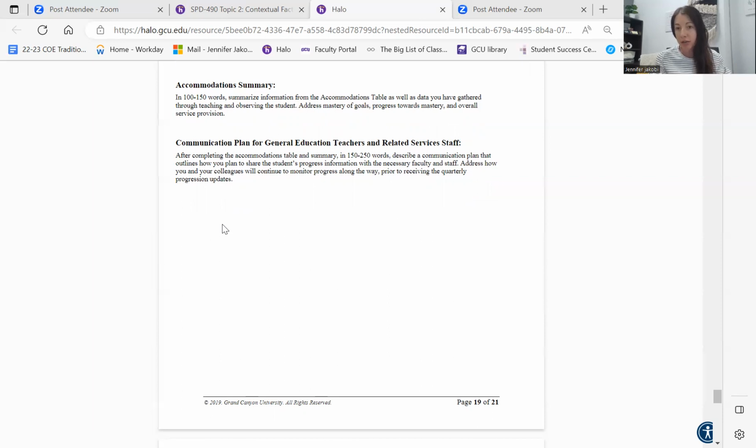What will that discussion look like? Will it take place in person? Will it take place via email? Is there a special team meeting, a weekly team meeting that's in place in which you relay that information to general ed teachers and related service staff? You'll want to describe that in this part of the document.